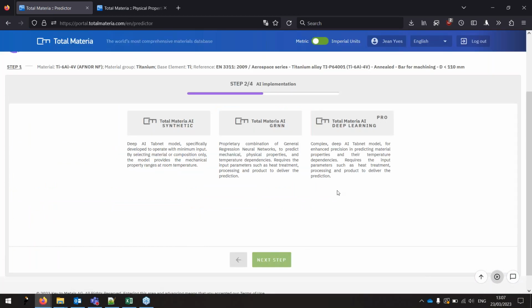So this step can be improved, but for now it gives you all the possibilities to make the best predictions by offering you 3 ways of predicting. First, synthetic value. It gives you a range independent from the condition of the material.